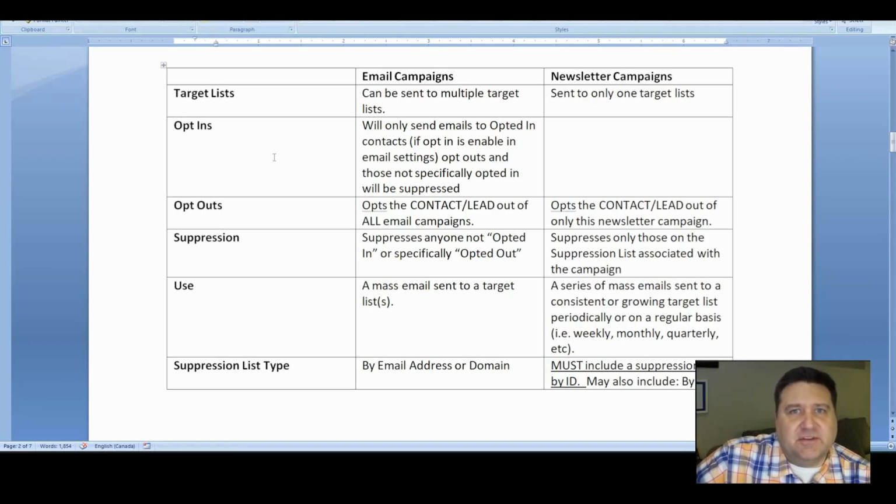The other key difference between the two is opt-outs. Okay, so they click on the unsubscribe link at the bottom. Okay, so in an email campaign, opt-outs will remove that contact from all campaigns. Okay, so if you go and do another email campaign and add that person in and they've opted out, they won't get the email. Okay, they'll be suppressed. Now, a newsletter campaign, if the person unsubscribes, it only unsubscribes them from that newsletter, okay? Not other newsletters and not other email campaigns, okay? So that's a key difference there.